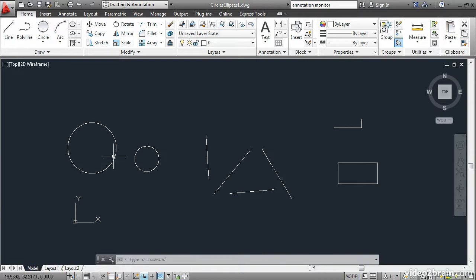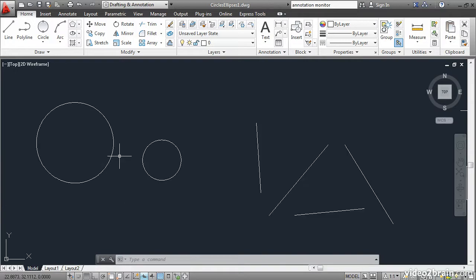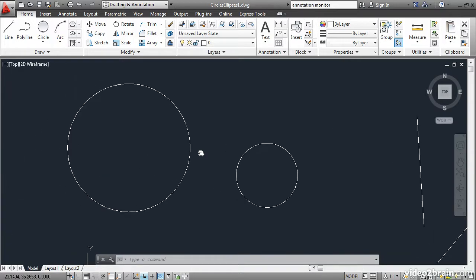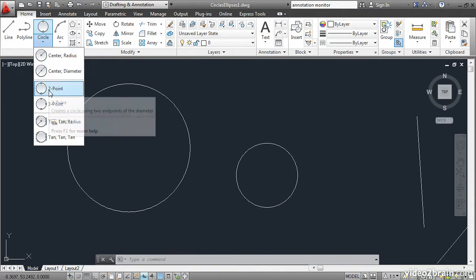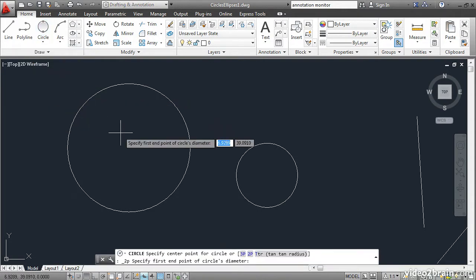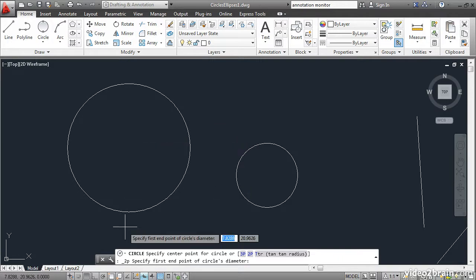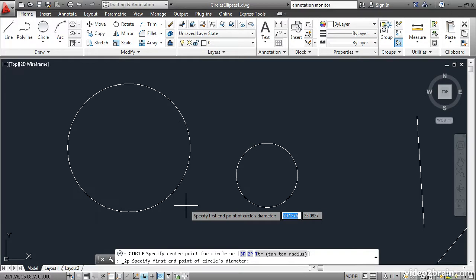I'm going to zoom into these two circles by turning the mouse wheel and dragging the wheel to pan. Let's say we want to draw a third circle now in between these two existing circles. To do that, we'll use the 2-point option. I'll open this flyout menu and select 2-point. That simply enters the circle command and uses the 2p option, as you can see right here on the command line. It says specify first endpoint of circle's diameter.